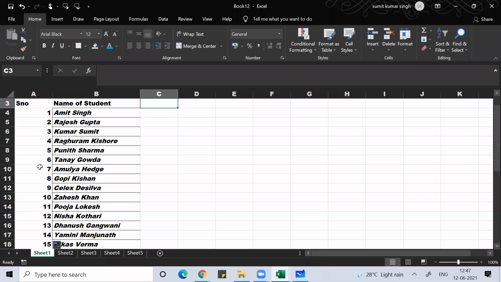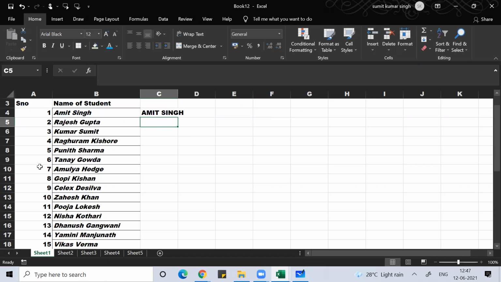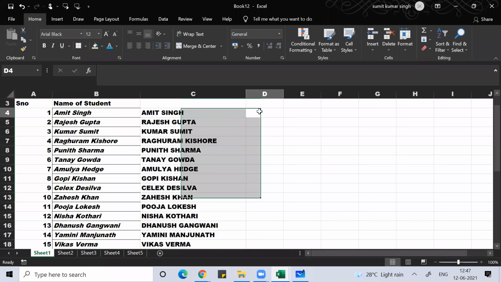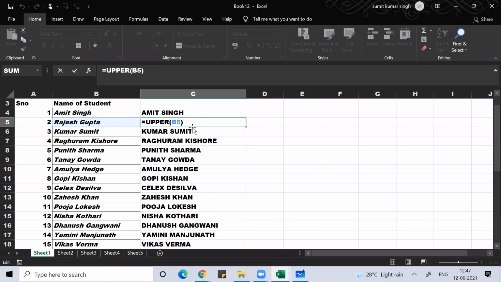Clear? Now, Bhagwan was asking me, sir, these names may be in small letters, I want them in capital letters. If you want the data in capital letters, use the text function UPPER. Equal to UPPER, select that cell, close bracket, enter. Now everything will come in capital letters. For getting everything in capital letters, use the function UPPER. If you want everything in small letters, use the function LOWER.